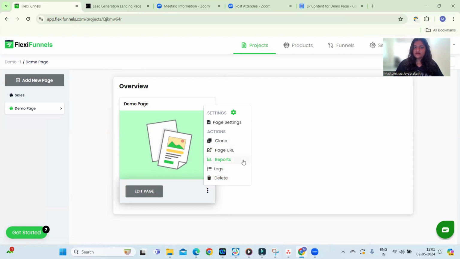You can see there's a report section available. In this section, you can see how your page is performing and logs, page URL. So if you click on page URL, you'll be able to see your page in real time and how your viewers will see the page. So we'll come back to that. But then first, let's go into the editor. We'll click on edit page.